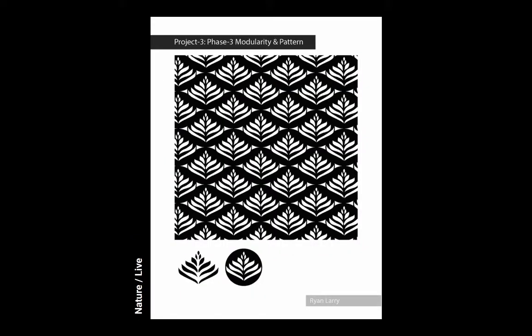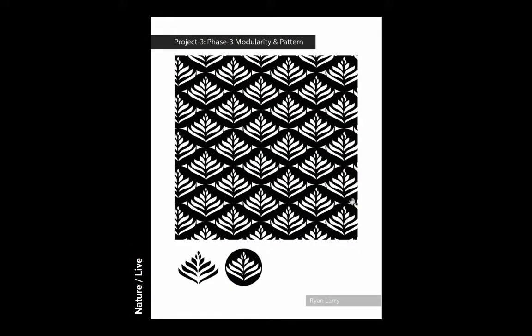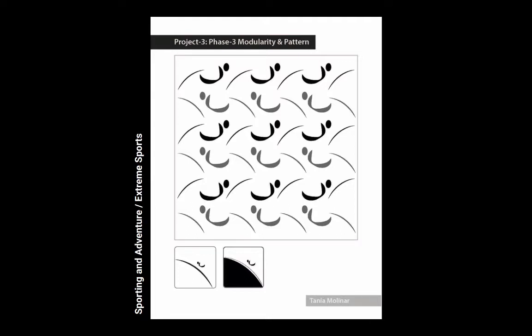Okay, here's another example. At a glance, this starts to look like it's unaltered, but it is altered. And so this is a repetition of the mark. All right, and then this one, you can see how it is changed.